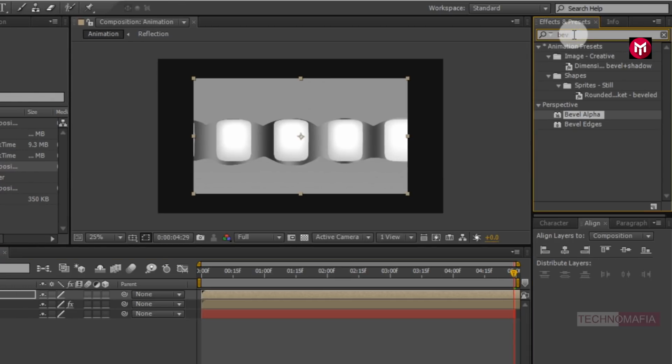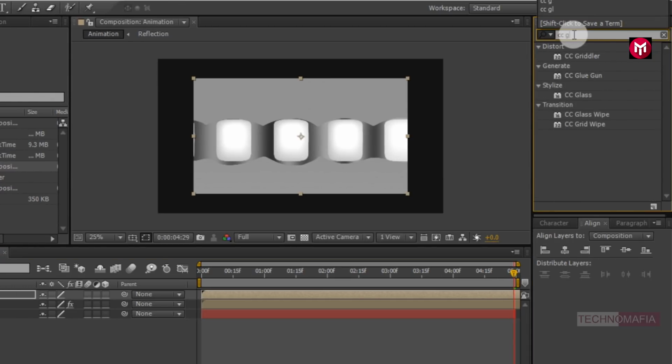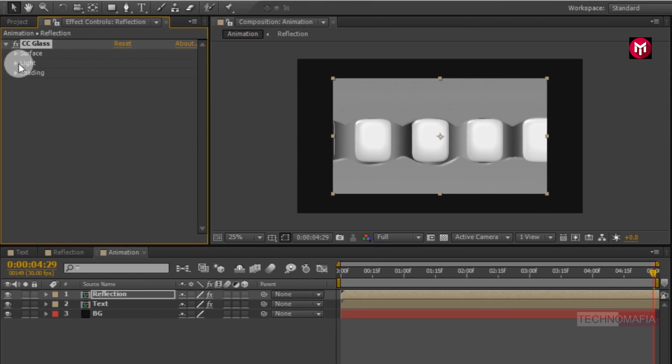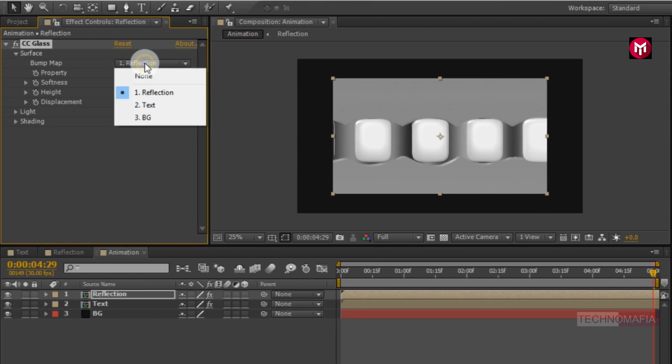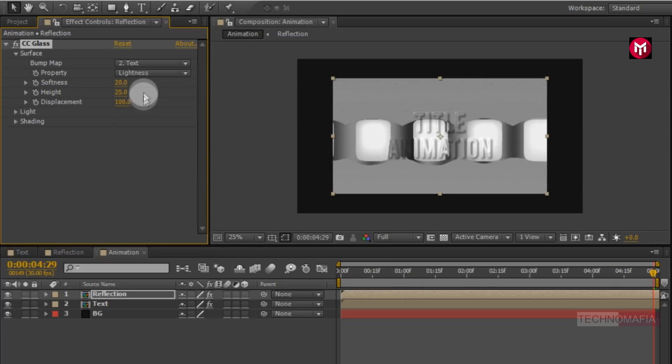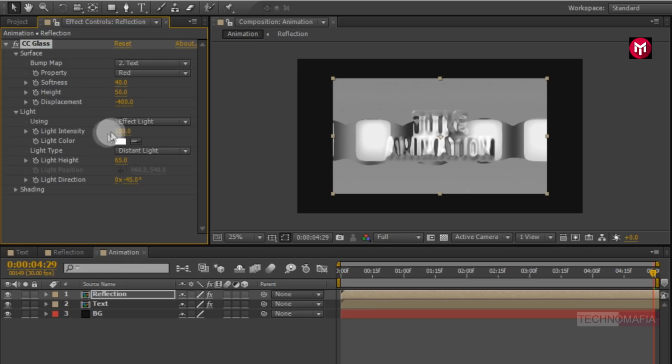Now in Effects and Presets search for CC Glass. Add it to the reflection composition. Now under Surface, change the bump map to text. Now change the property to red. Change the softness value to 40. Change the height value to 50. Now change the displacement value to -400. Now under the light, change the light intensity value to 150.